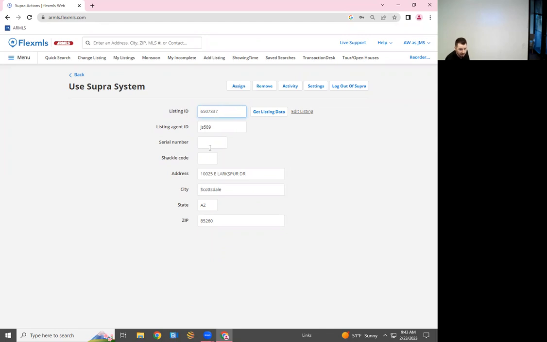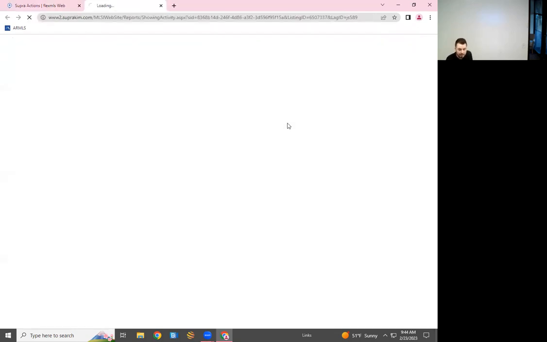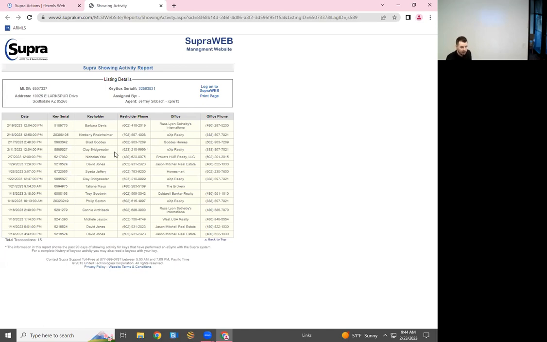And once you've done that, it won't show it here, even if it's assigned. Like you can see mine's assigned already, but it doesn't show it here. So to make sure it worked, you go to activity and it shows you everybody that's opened it. If the assigning didn't work, it would have said error, there's no lockbox assigned.